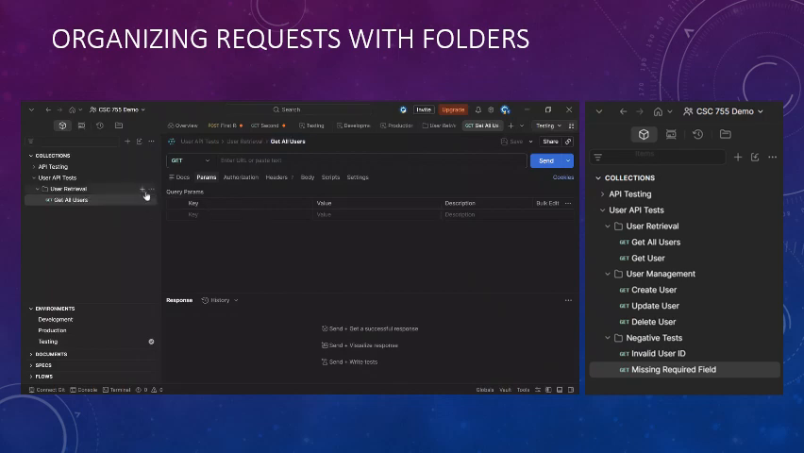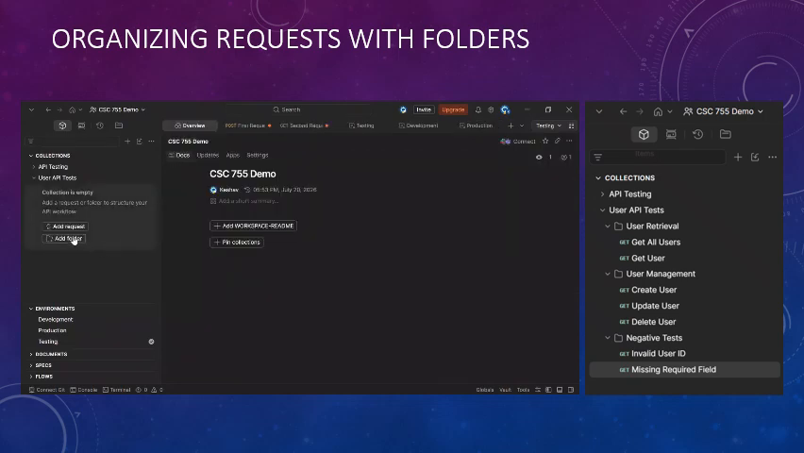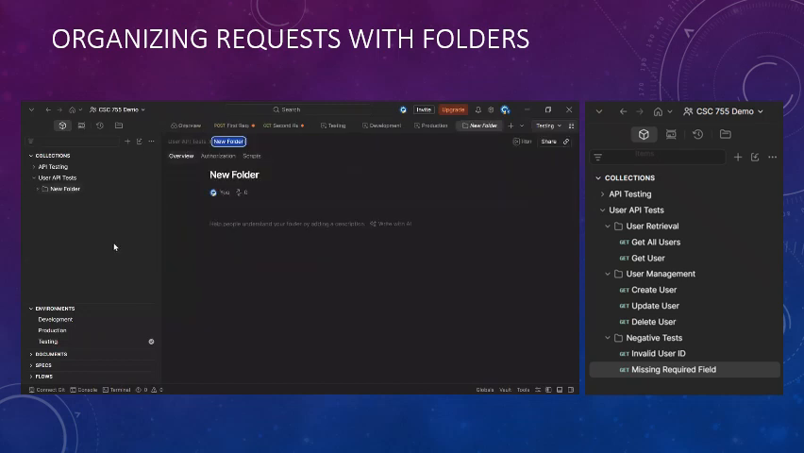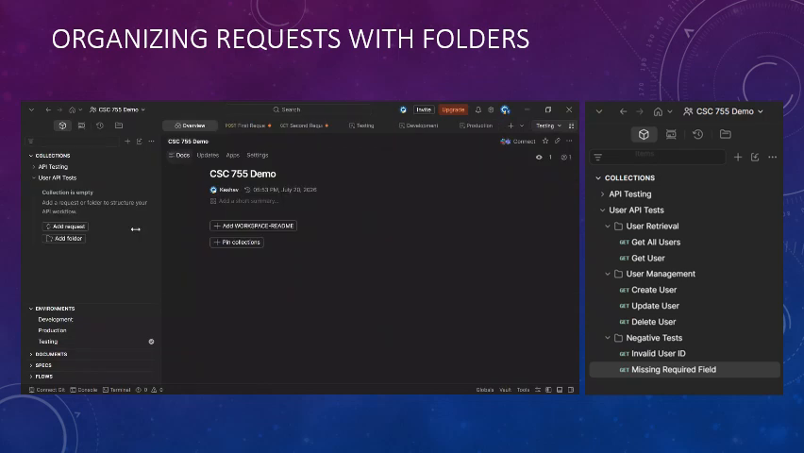I could create another folder called User Management. That folder might contain Create User, Update User, and Delete User. I could also create a folder for negative tests. Appropriate requests are moved into each folder.